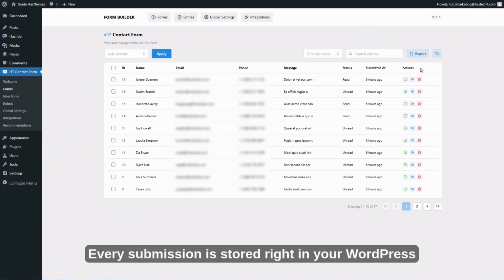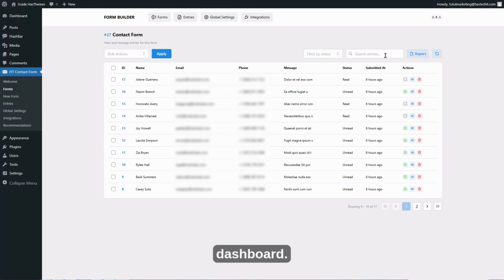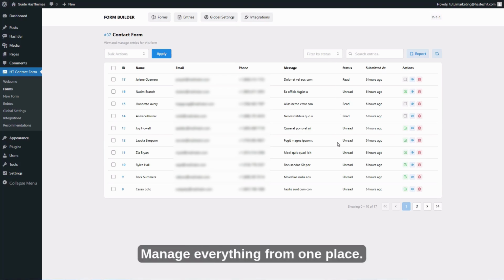Every submission is stored right in your WordPress dashboard. Search, filter, mark as read. Manage everything from one place. When you need your data elsewhere, export entries as CSV, Excel, ODS, or JSON with a single click.